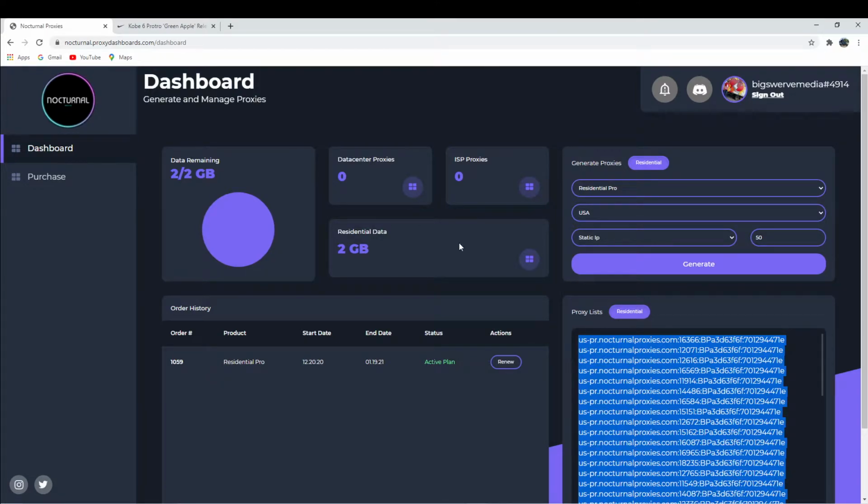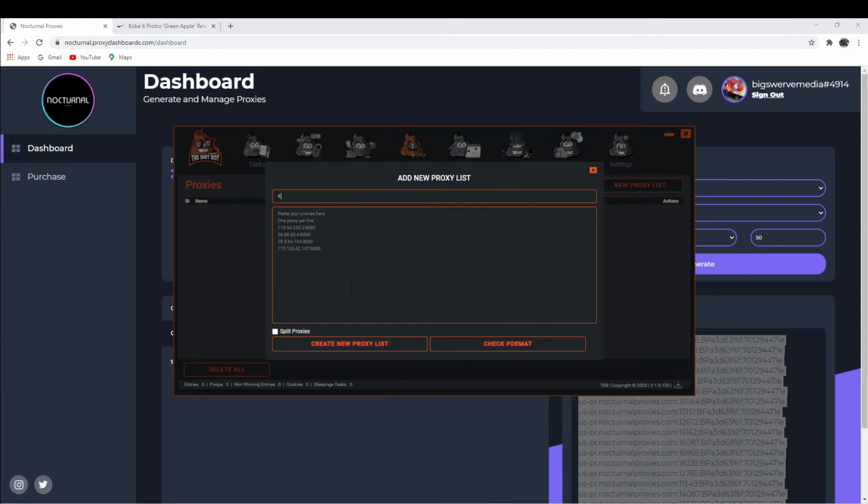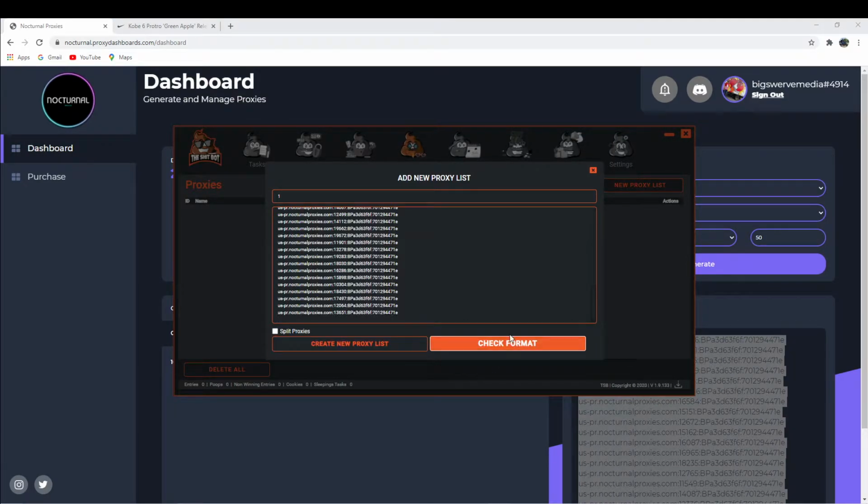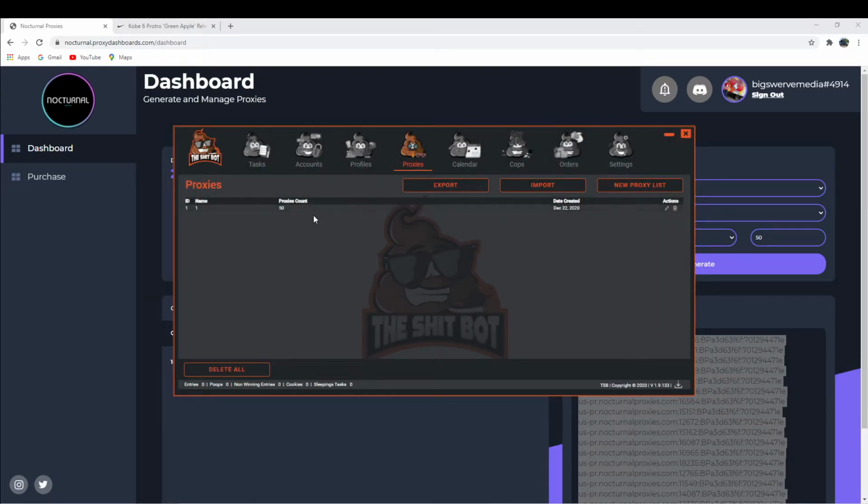Now we're going to copy and paste this into TSB, like so, and create new proxy list. And you're all set to go after that. Now guys, one thing to note is you need at least a 2-to-1 ratio for your tasks, so 2 proxies to 1 task. And I like to have multiple proxy lists.